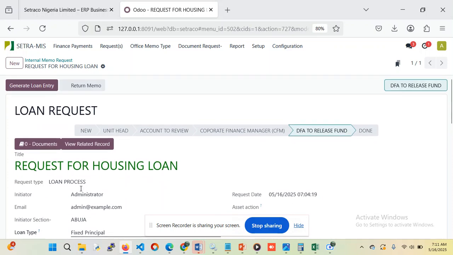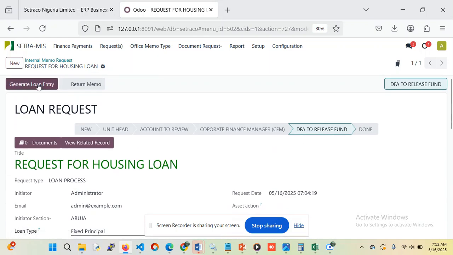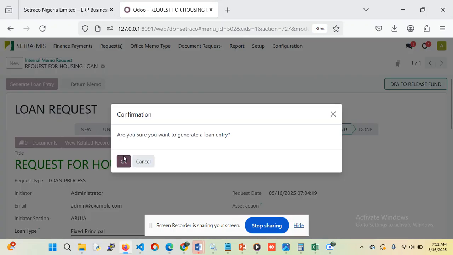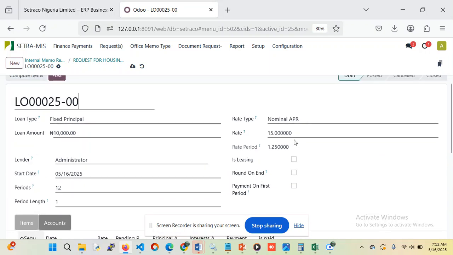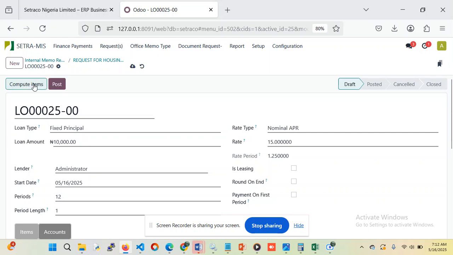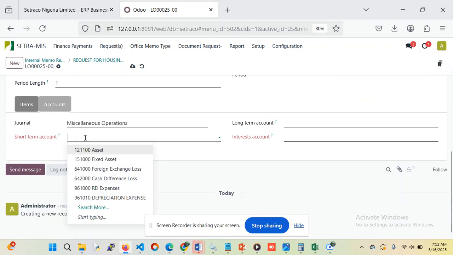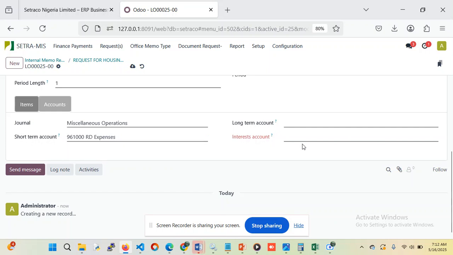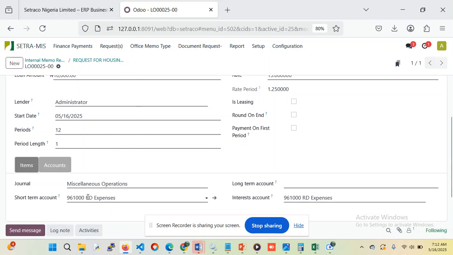The DFA receives this, right? So you can see here at this point, there's a new button called generate loan entry. If I generate this loan entry, it's going to take me to this place where I will now set up the actual rate and everything that we want to give this person. But before then, you can compute to see how this is going to look. You can come to accounts first of all and set where we want this account to be positioned. But going forward, this might be off because we are linking it to the payroll system.